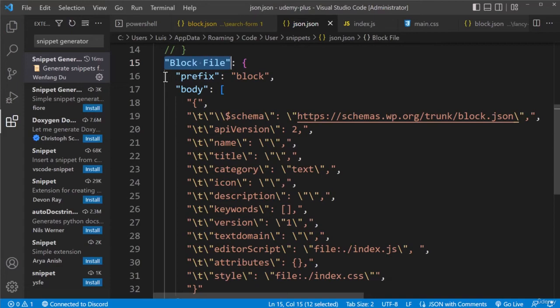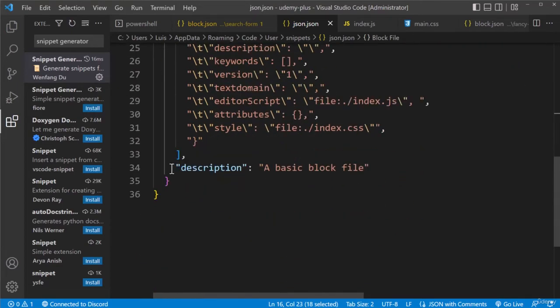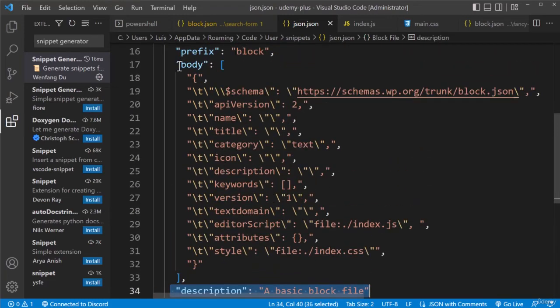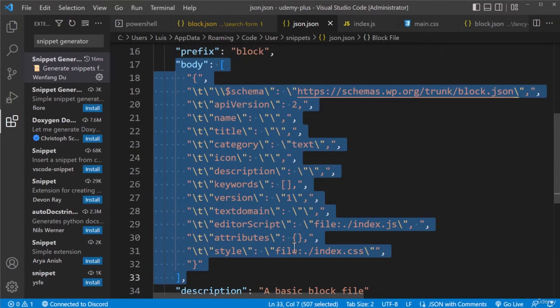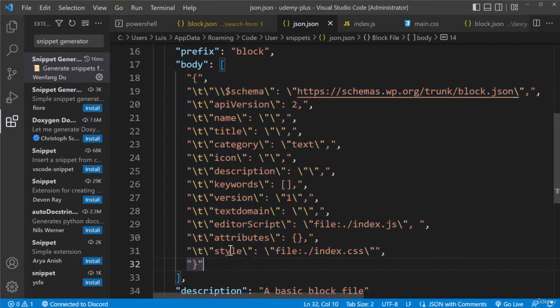Inside the code snippet object, we have a prefix, description, and body. The prefix and description are self-explanatory. As for the body property, it's an array. In this array, each item represents a single line. For example, the first item will appear on the first line. The second item will appear in the second line, so on and so forth.